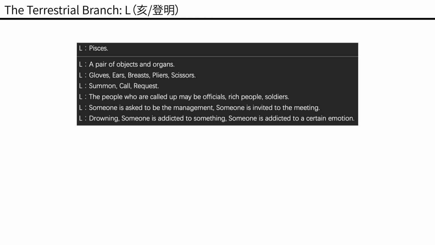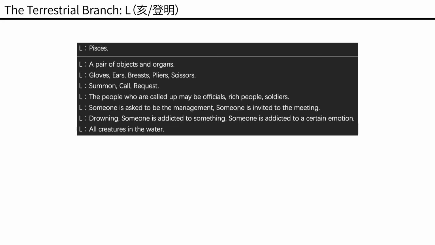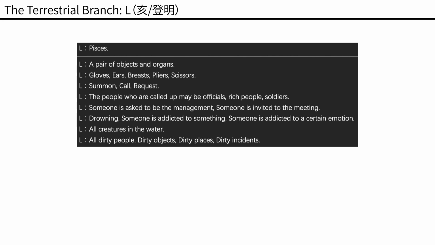L represents drowning. Someone is addicted to something, someone is addicted to a certain emotion. Because the attribute of L is water, L represents all creatures in the water. When the water washes the dirty things, it becomes more and more dirty. So L represents all dirty people, dirty objects, dirty places, and dirty incidents.